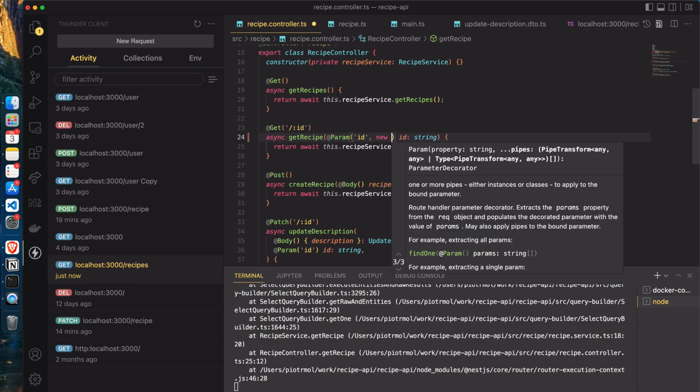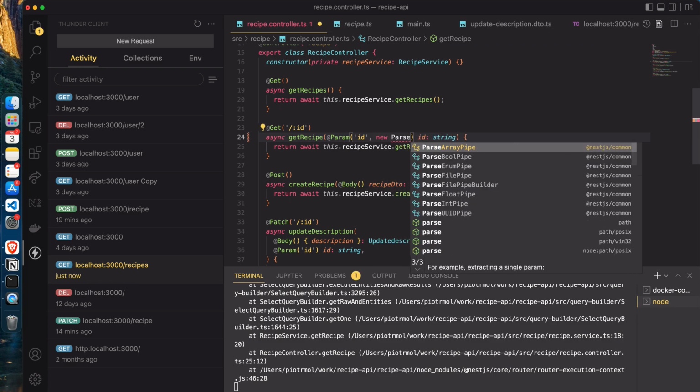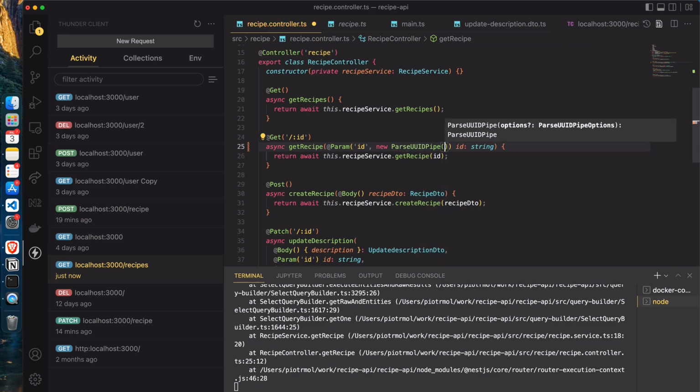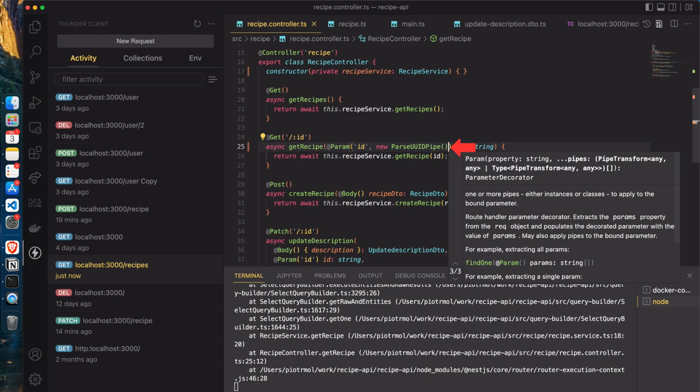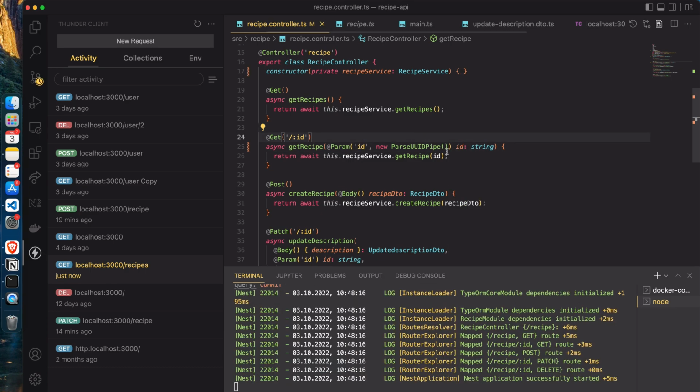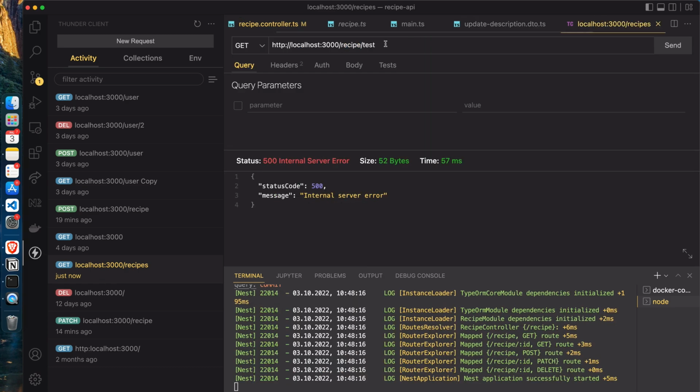After the param name, we can provide the pipes. Let's add here a new instance of the ParseUUIDPipe class. Save the file and check if it works. Now, when I click the send button, I will get a new error. Yes, it's a validation error. There is a 400 status, an error message, and what is the best, there is no crash of the app.